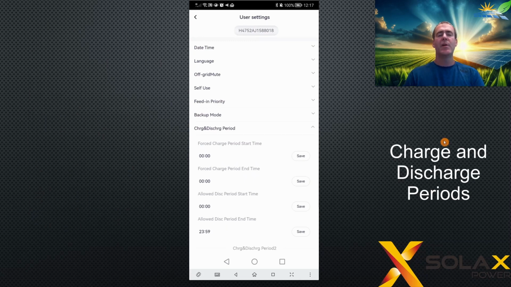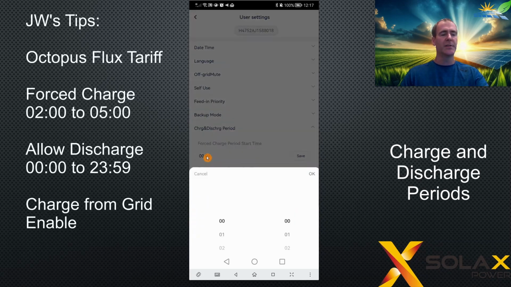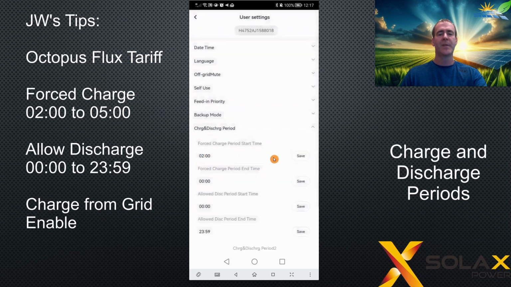For example, if you're on an Octopus Flux tariff. Now a Flux tariff, you charge cheaply between 2 and 5 in the morning and then you use the battery all day to cover the rest of your loads, and then you charge cheaply between 2 and 5 the next morning. So I'm just going to set up this scenario in the settings. The forced charge start time would therefore be 2 o'clock because you would want to start it at 2 o'clock in the morning. So I will set that to 2.